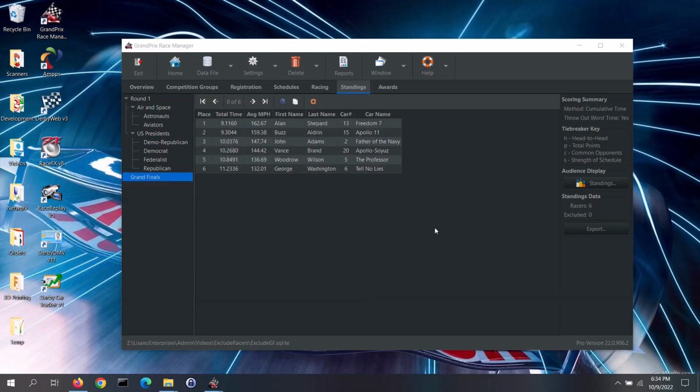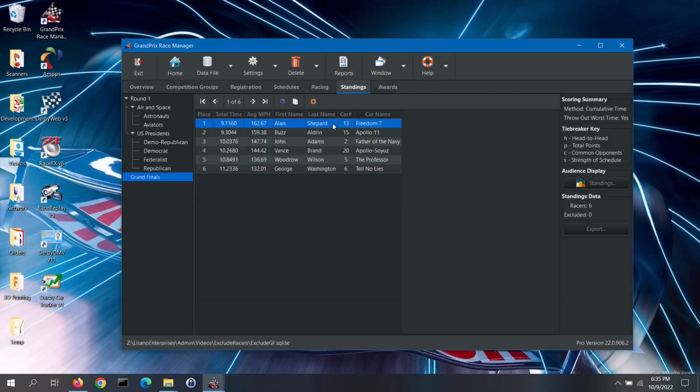Before we turn that feature on, let's look at the standings with that feature off. If we look at the Grand Finals standings, we see that our top 3 racers are cars 13, 15 and 2.